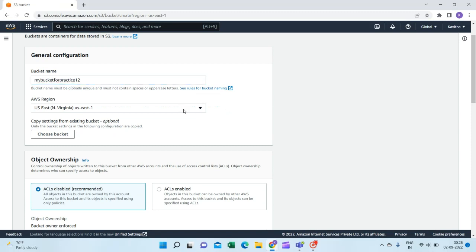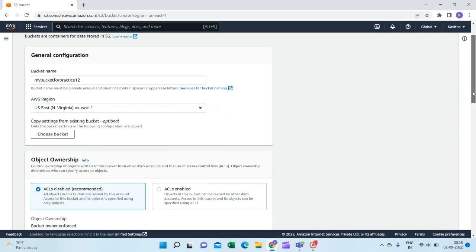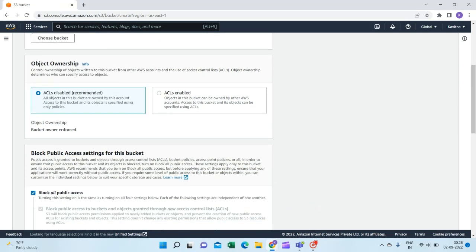Here we can select different regions. So I'm selecting North Virginia here. Here we can enable ACLs, or we can disable them based on your requirement.